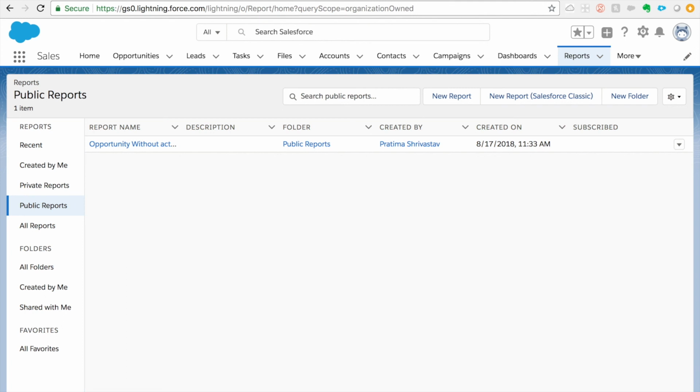That's all I had for Winter 19 pre-release Lightning specific features, and I have mostly tried to cover all the sales specific features. I'm sure there are more Service Cloud features.